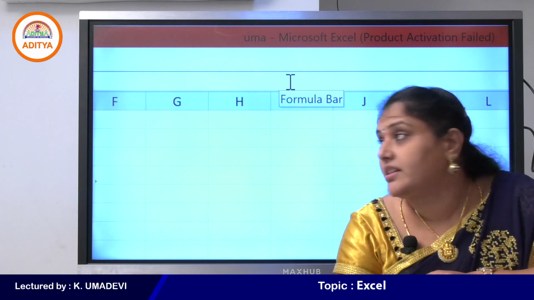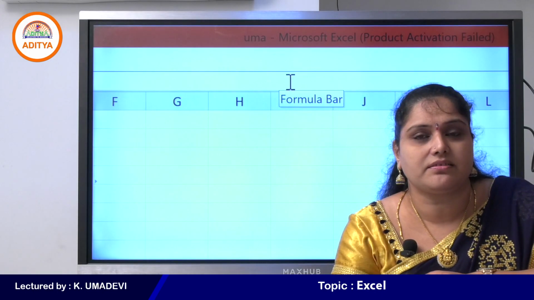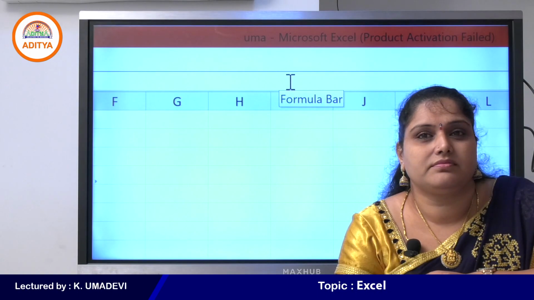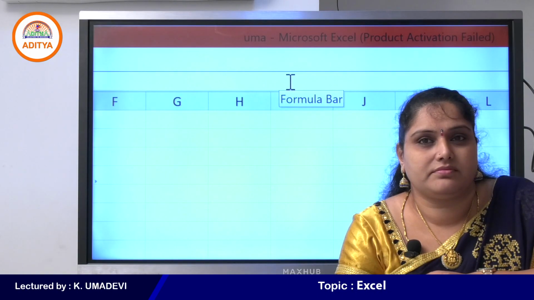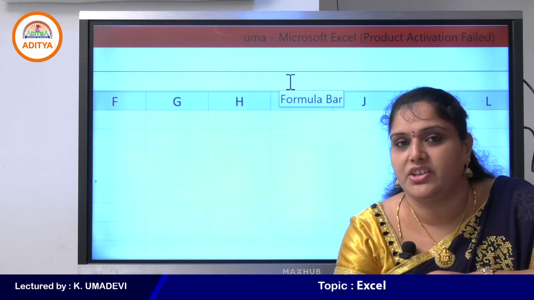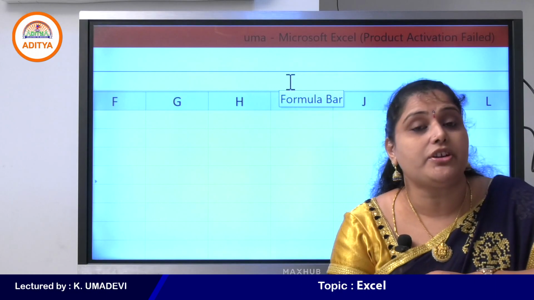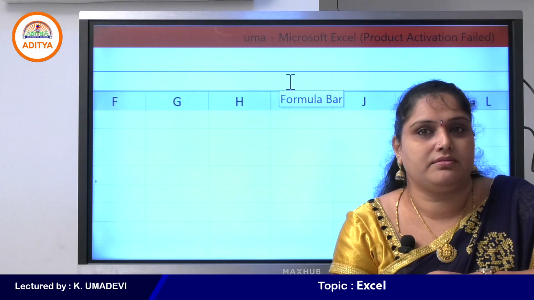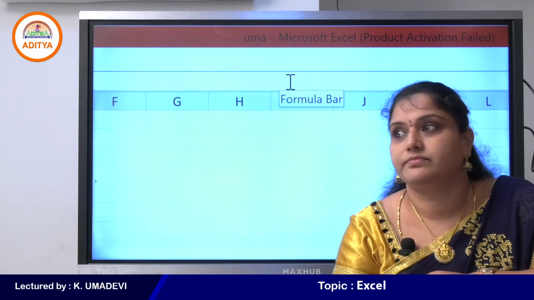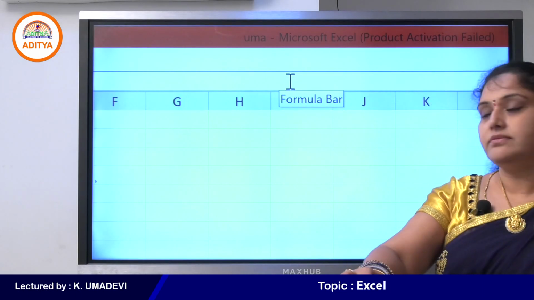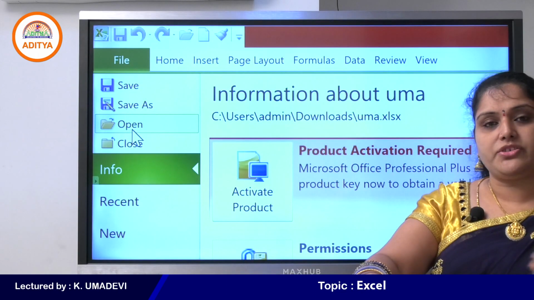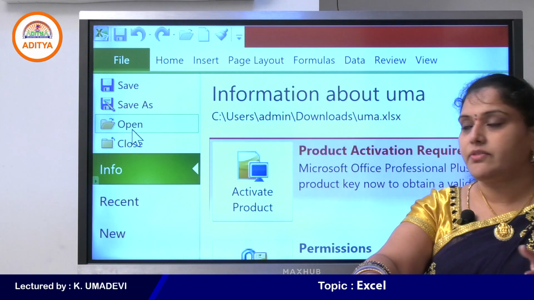Do you understand the difference between Save and Save As? Clear? Save As is used to rename or to change the location of the saved documents, right? Okay, so what is the next one? Open. Open is used to open the existing workbook.